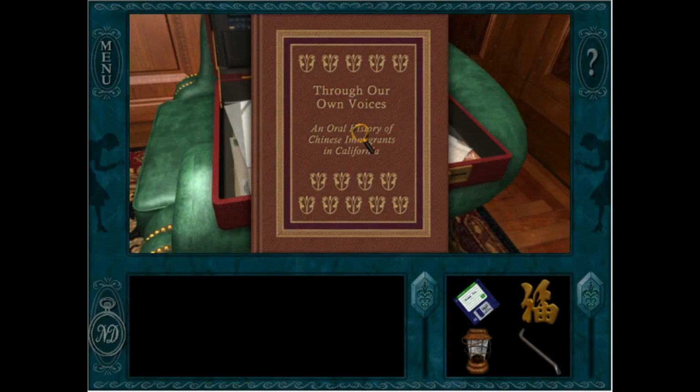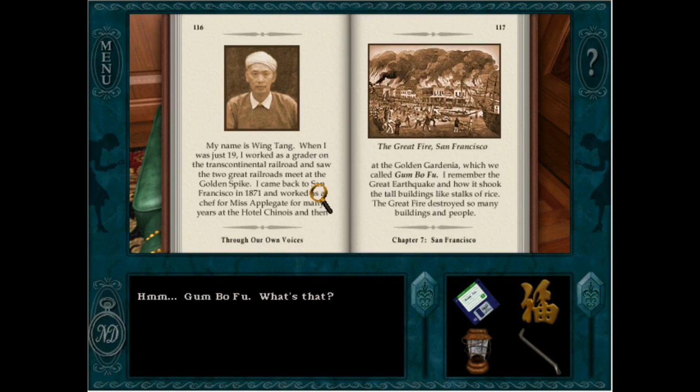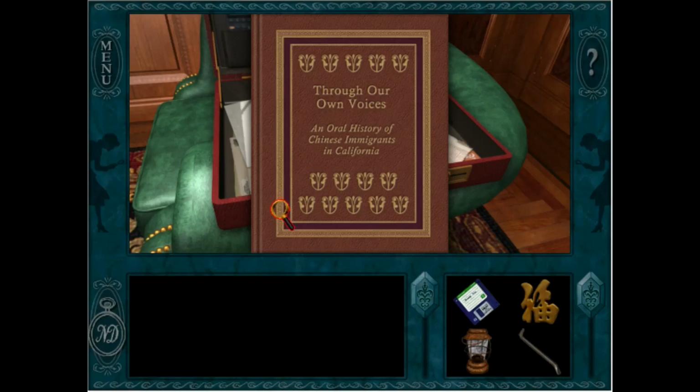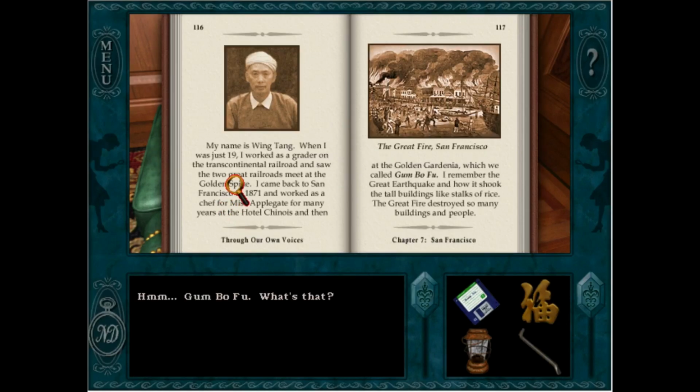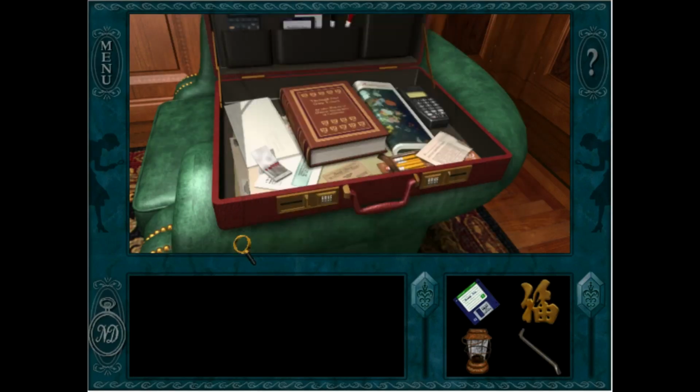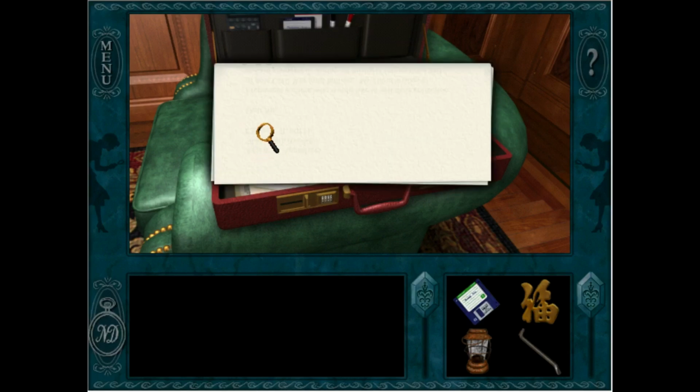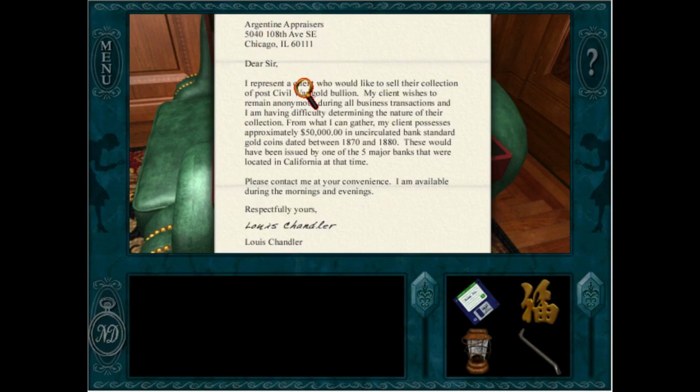Through our own voices, oral history, Chinese. Gumbo food? What's that? Swing Tang. Gumbo Fu. And he worked for Miss Applegate. So Lizzie Applegate owned this place. There's a client selling a collection of postal bullion. Client wishes to remain anonymous. $50,000 in uncirculated banks.